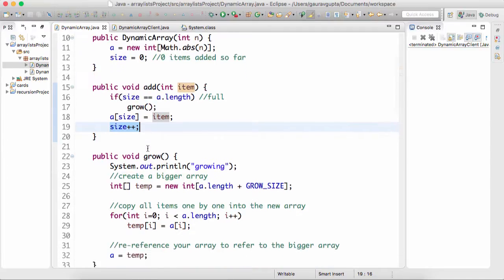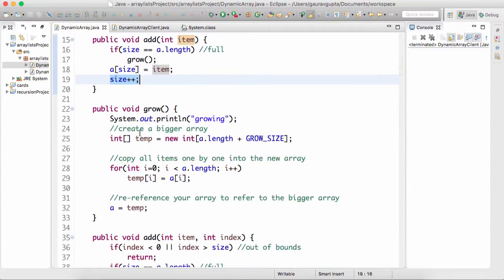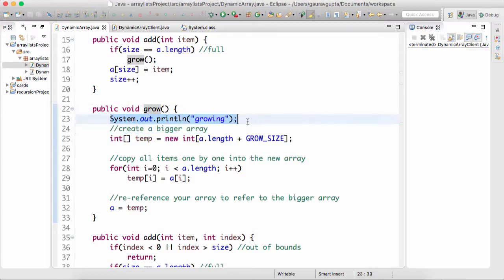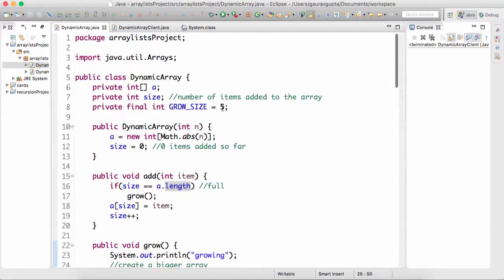The most important method, of course, in the class is how do you grow the array. I've got a nice simple statement here that it's growing. So when we run the program, you can see that it actually grows. Step number 1, create a bigger array. How big? The current size plus grow size, where grow size is 5. So in my example, it will grow by 5 every time.